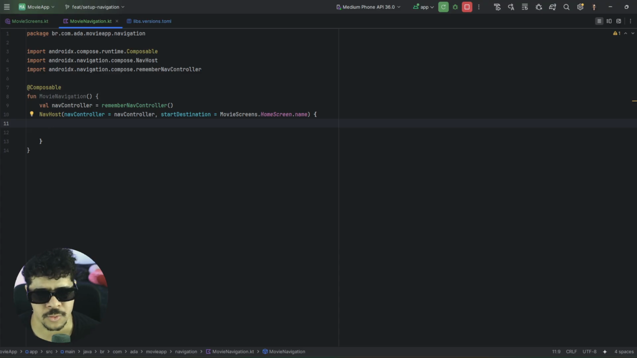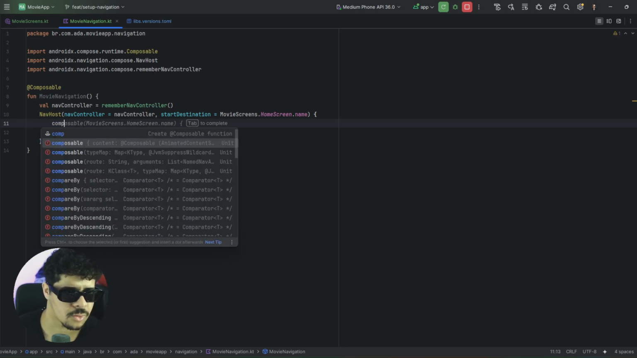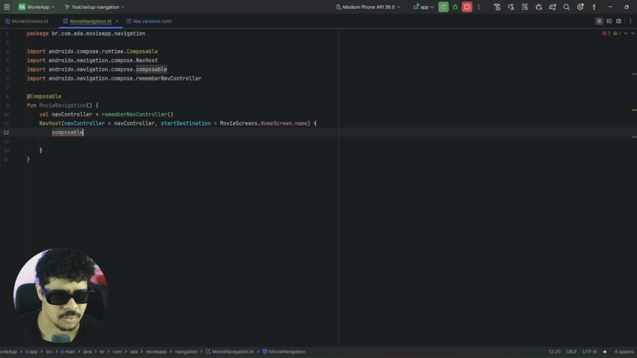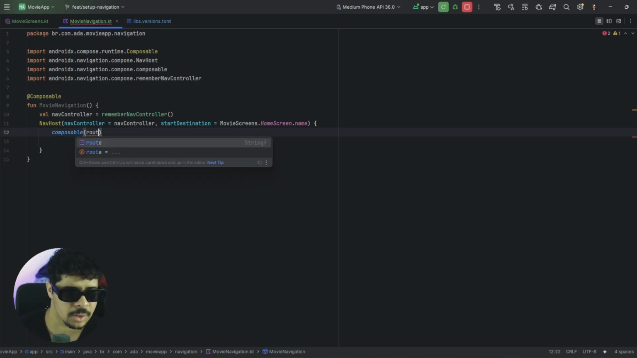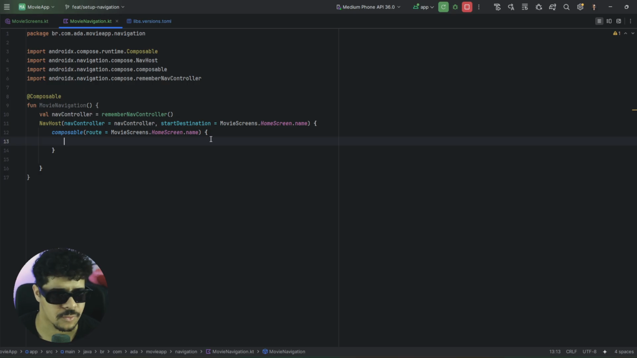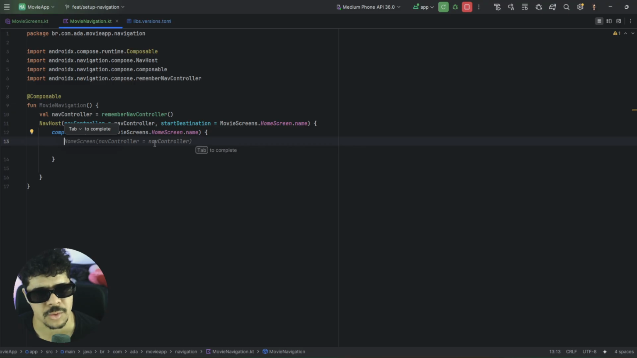So how do you do this? It's by the composables. You can say this is a composable, for example, and we pass the route, for example the home screen. Whenever the route equals the home screen name, we do the navigation to our screen. So probably we'll do something like this: HomeScreen with the nav controller, and this works fine.